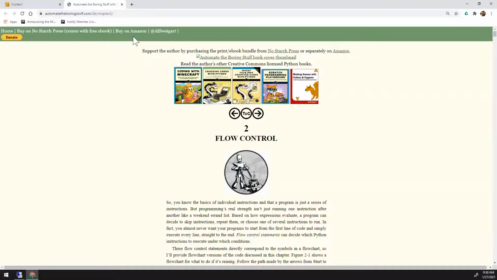So this module is going to cover flow control. Most of you now have gone through homework assignment 1, understood the basics with print and input, etc. But now we're going to use flow control statements. And the design behind flow control statements is executing them under specific conditions.